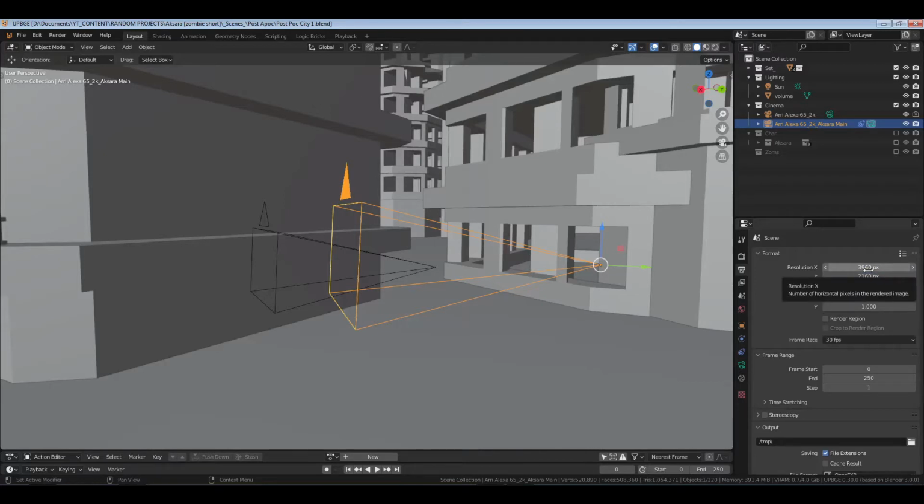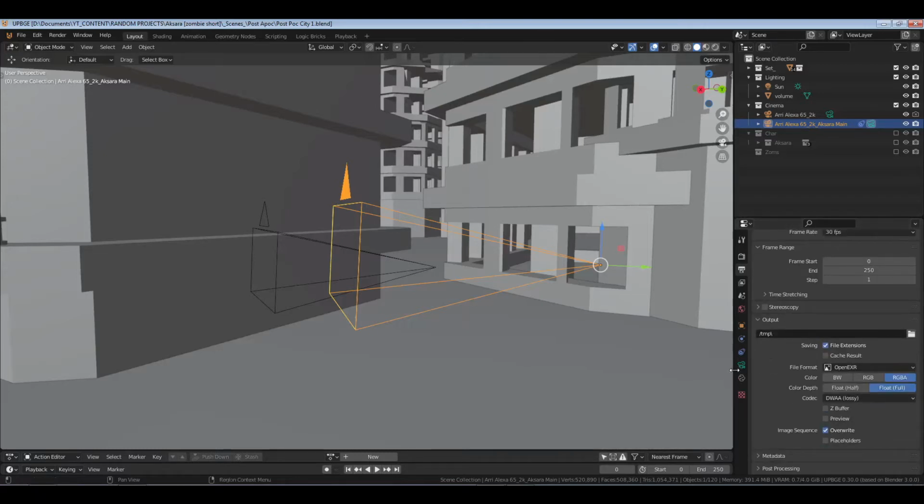It's 3960 by 2160. So you're going to hear me refer to this as 2160, just for instance, like you say 720p or 1080p. So this is 2160.